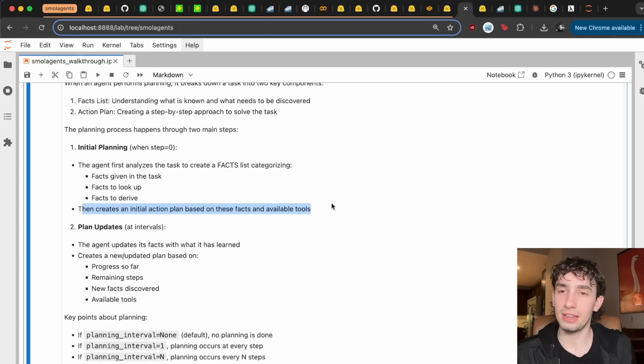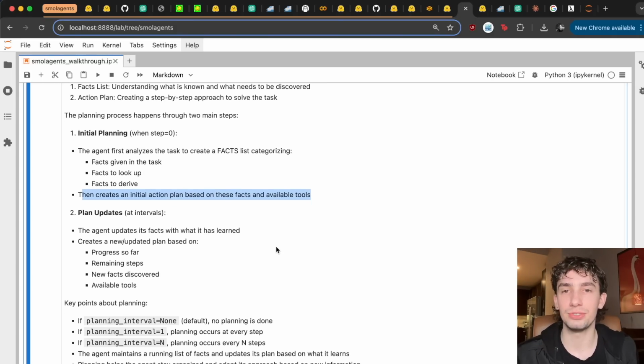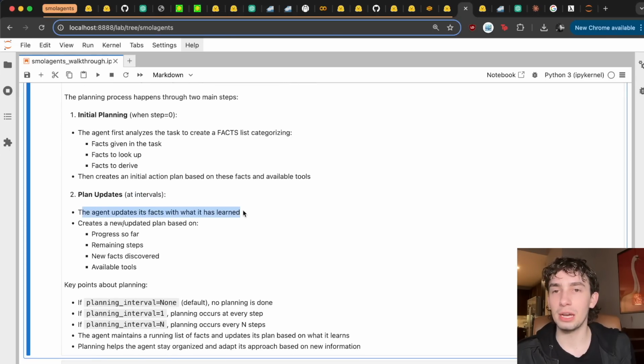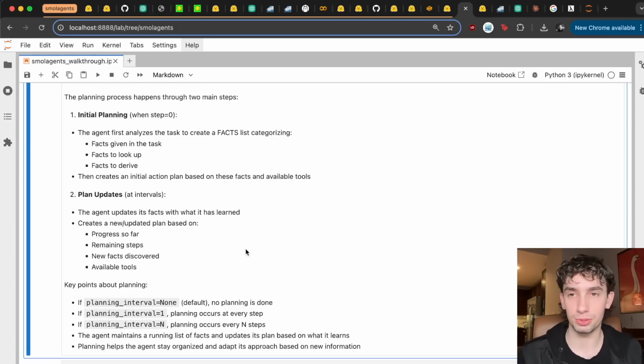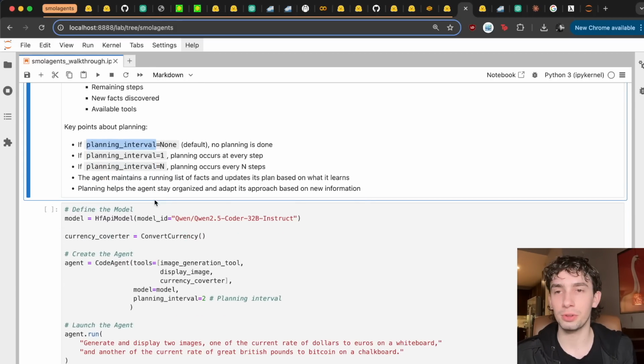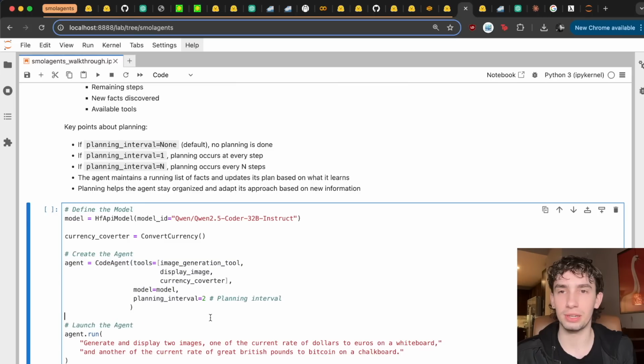It will then create an initial action plan based on these facts and available tools, and then at some specified interval, what we'll do is update the facts with what the language model has learned, given the observations from its interactions with the environment, and then create a new or updated plan based on the progress, remaining steps, any new facts discovered, and any available tools. So you can pass in the argument planning interval when you're making your actual agent here.